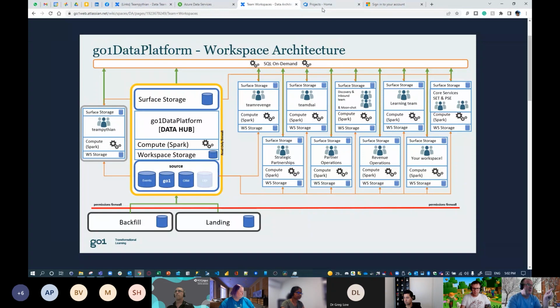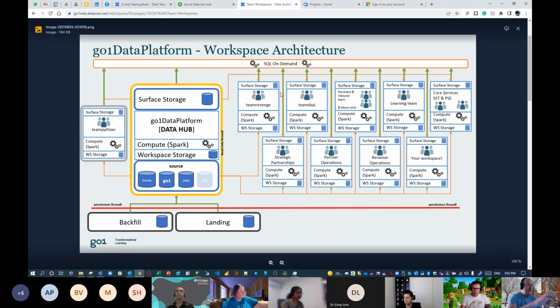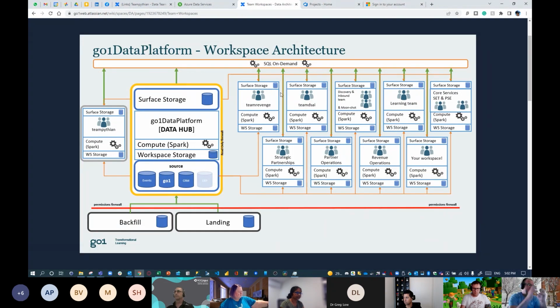We then ultimately also have a Power BI workspace for every one of these as well, so that each individual team has their own Power BI workspace.